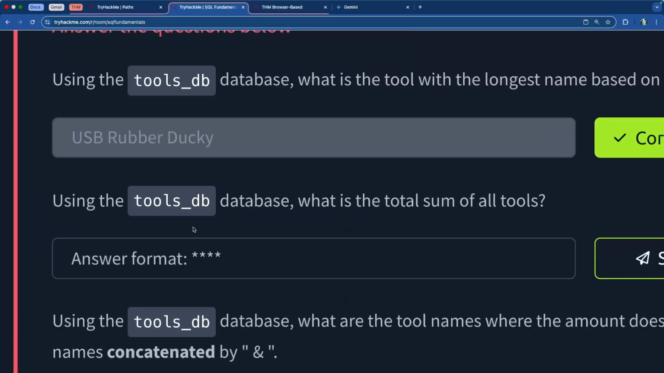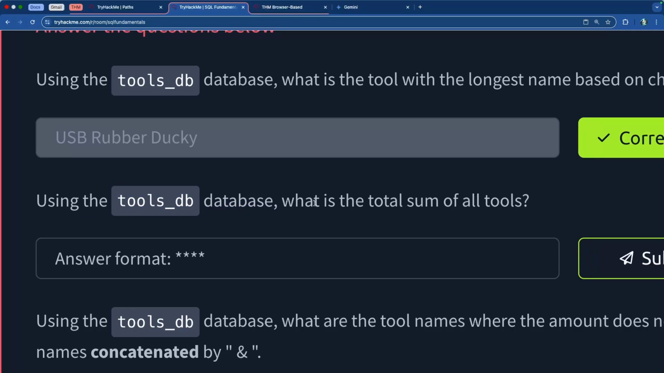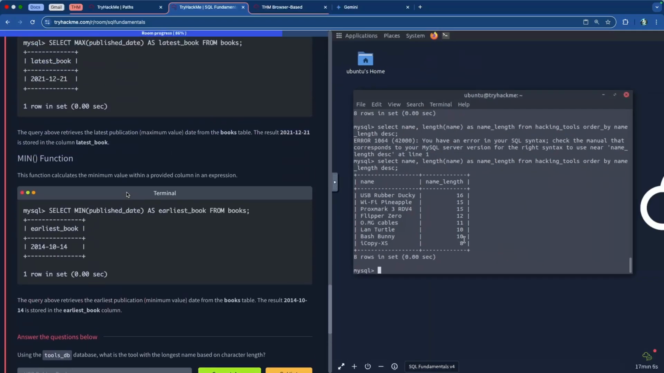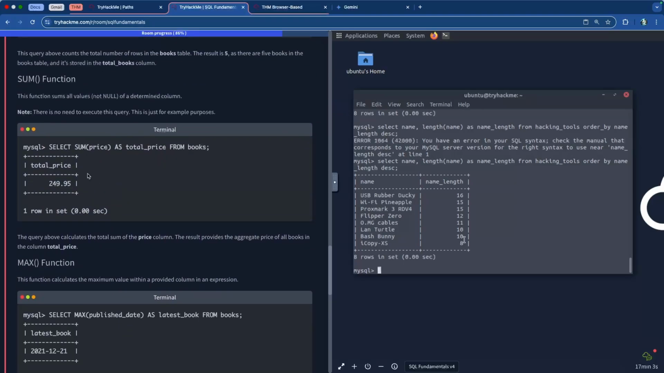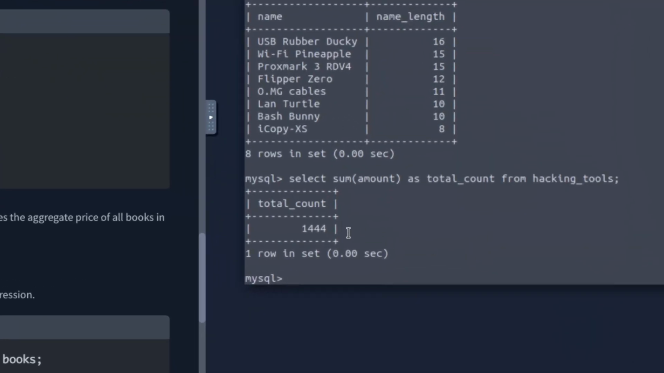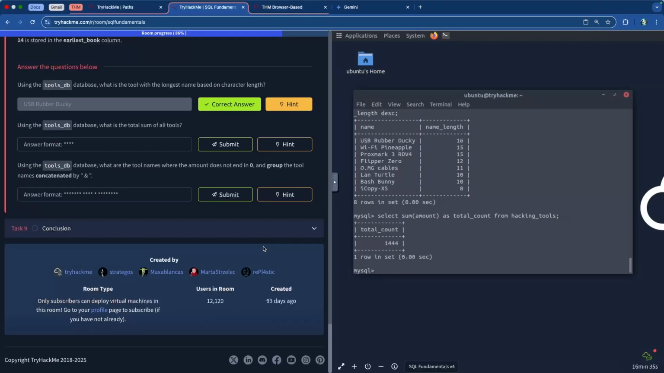Okay, cool. So the next question here is, use the tools database. What is the total sum of all tools, which is the amount right there? We're going to be able to just do select sum(price) as total_price from books. I'm just going to type it right here. So it's going to be select sum of the amount as total_count, and then from hacking_tools. And there we go. 1,444 is our total count. So let's do that. Very good.